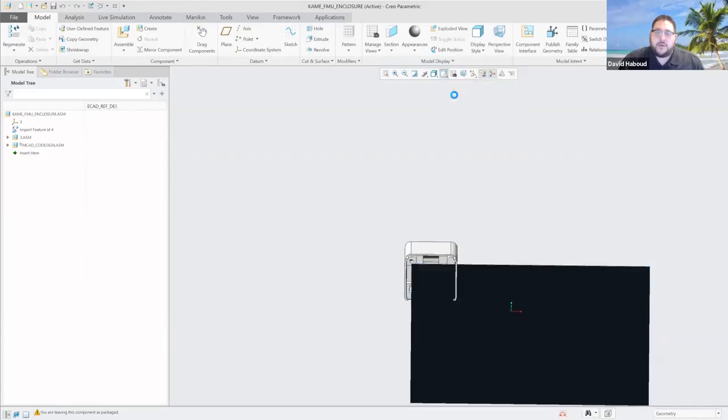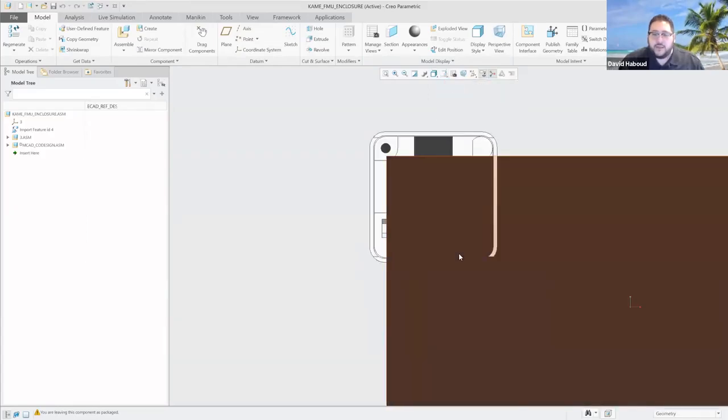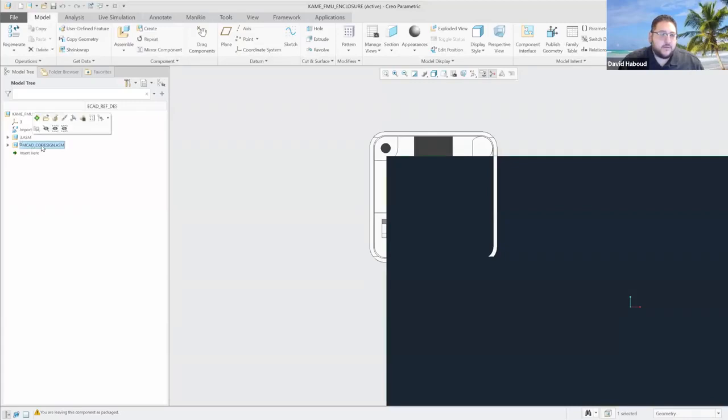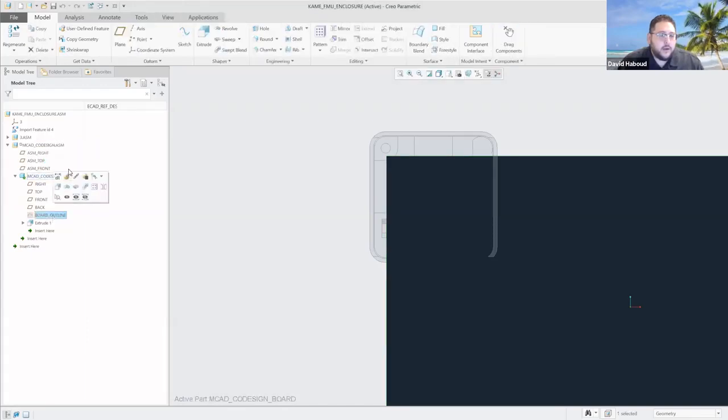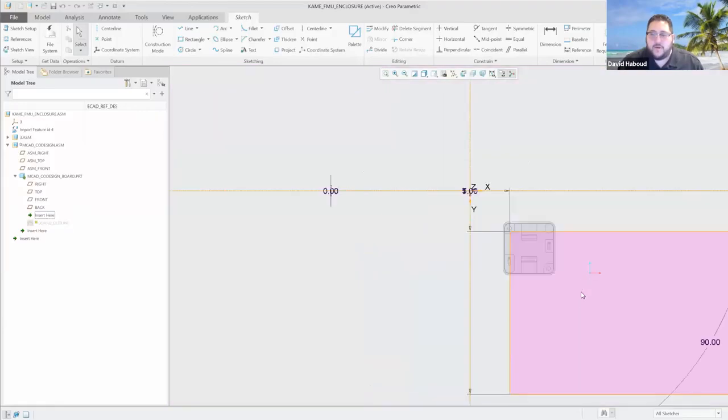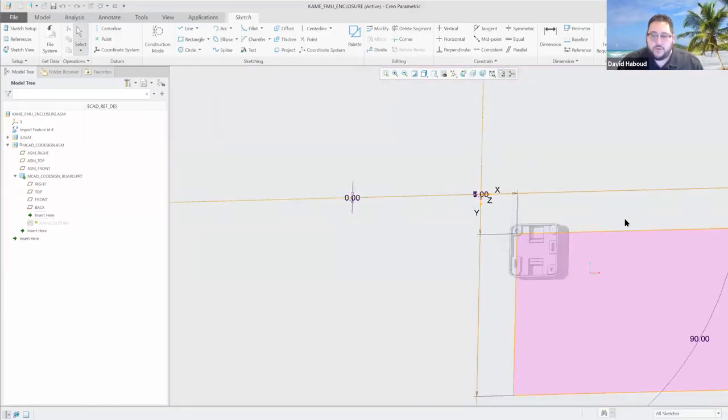So now that I've done that, I am going to reorient it to make this a little bit easier, with the board outline. And I modify the board outline shape.